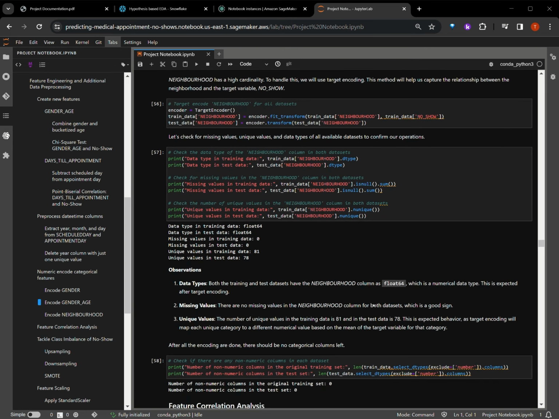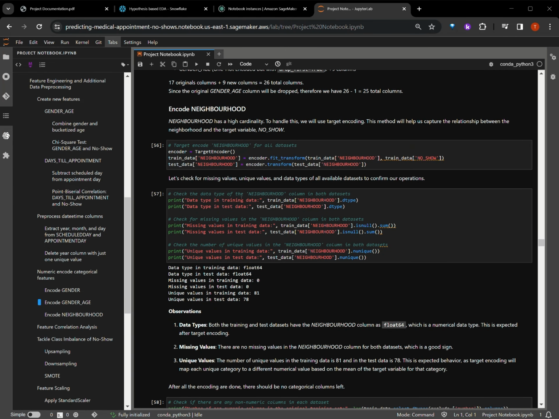And then next up, we're going to be encoding the neighborhood. Since the neighborhood has a high number of unique values, we'll be using target encoding. After encoding, we have the same unique values as before encoding. So we do a quick check here. We're also going to make sure that there are no missing values. So 0, 0, and the unique values are the same as before encoding, 81 and 78.